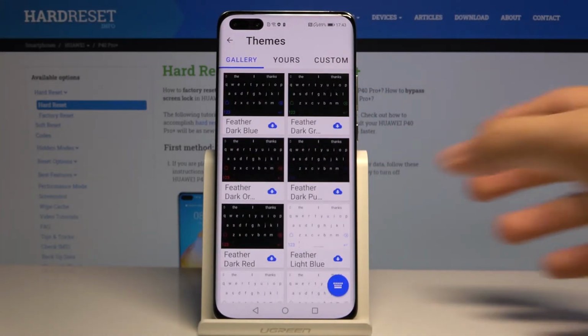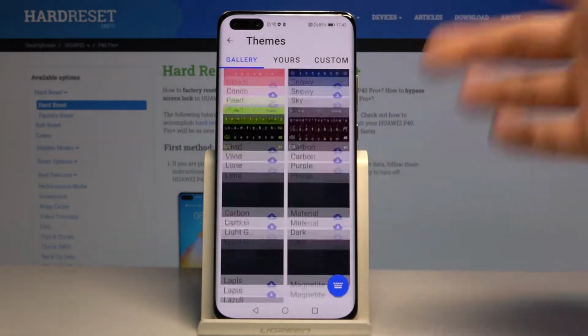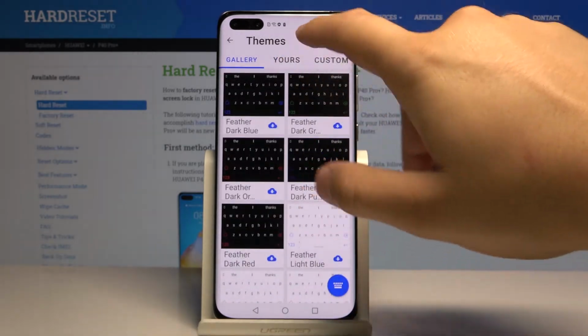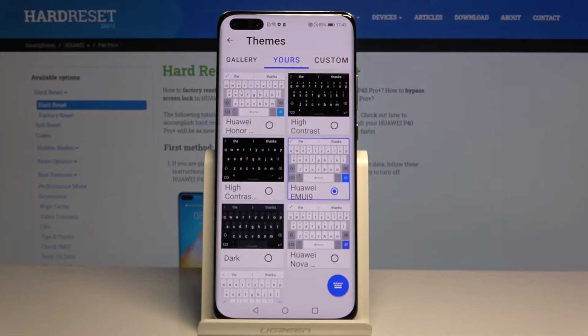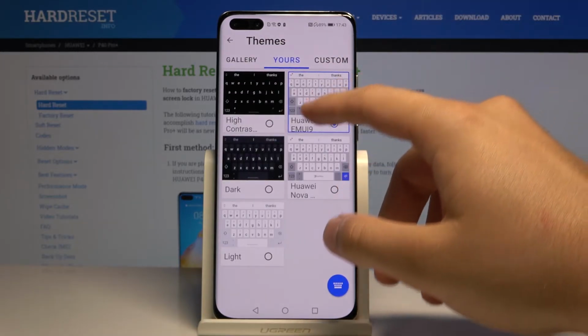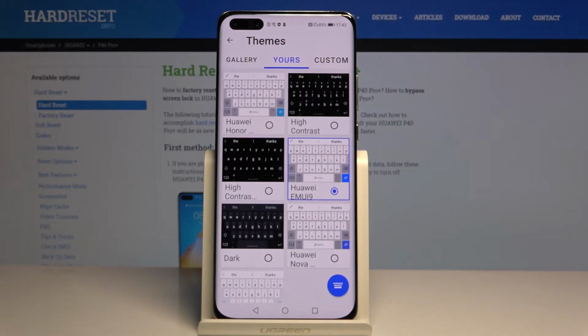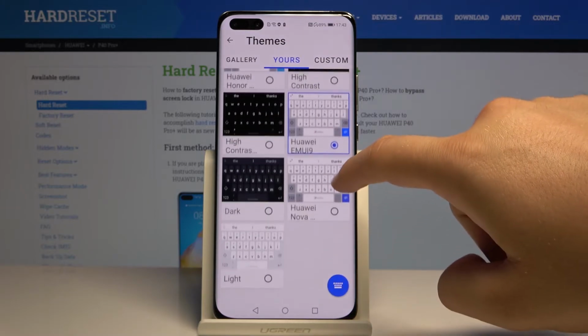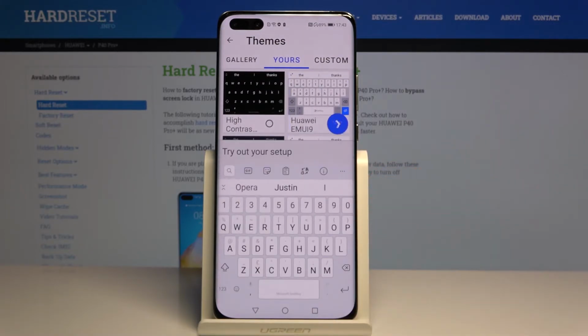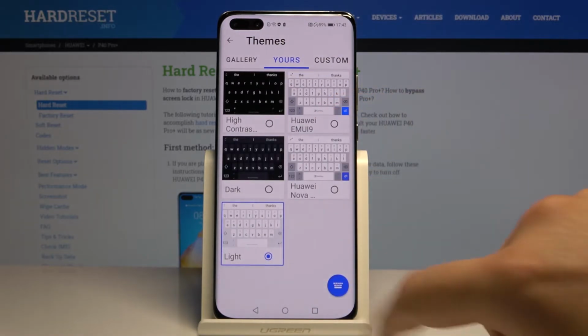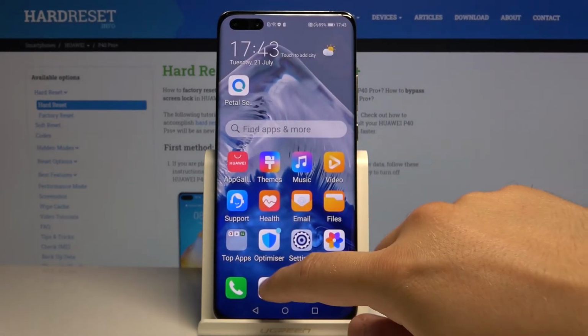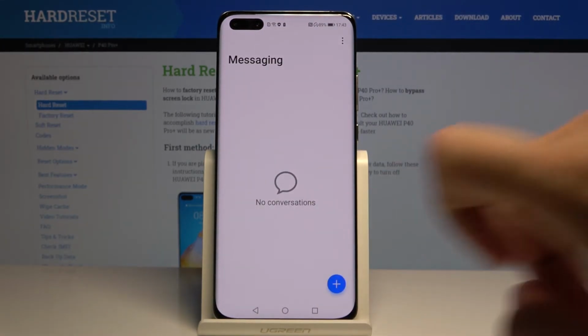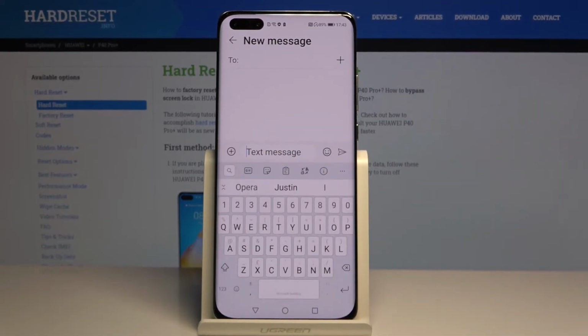and from the gallery we can download something. And when we enter Yours, we get here the default themes from the Huawei company, and maybe we can change it for this light. So click, use this marker, and right now we can check also how it looks on the messages, for example. And as you can see, our theme of the keyboard has changed.